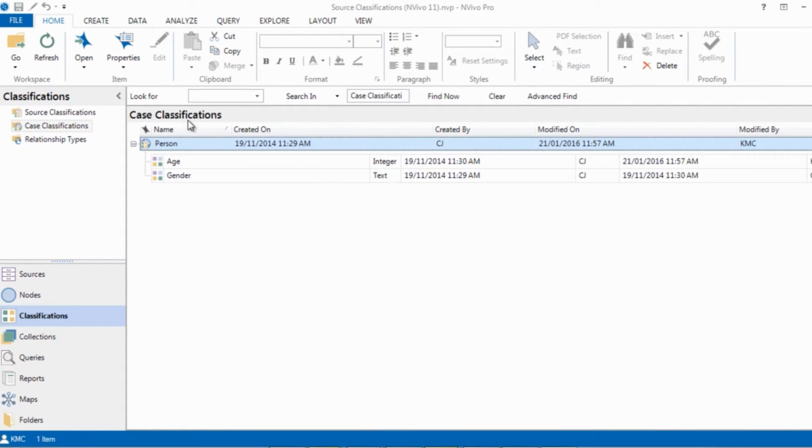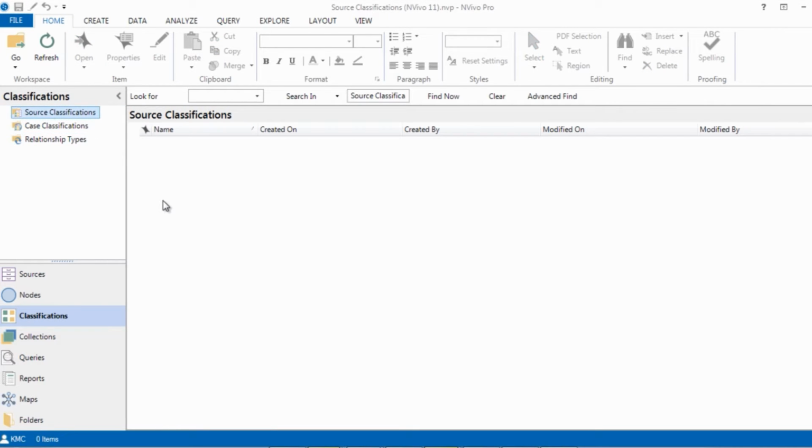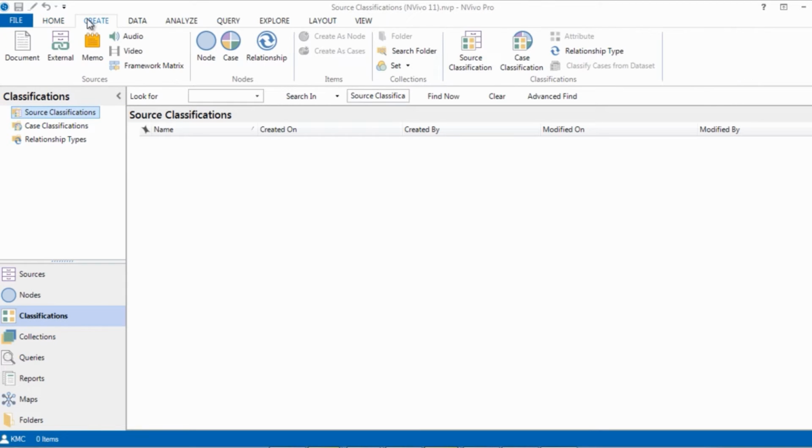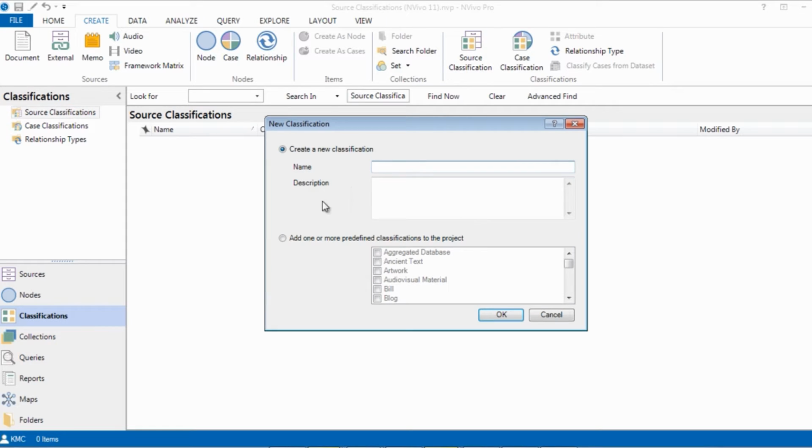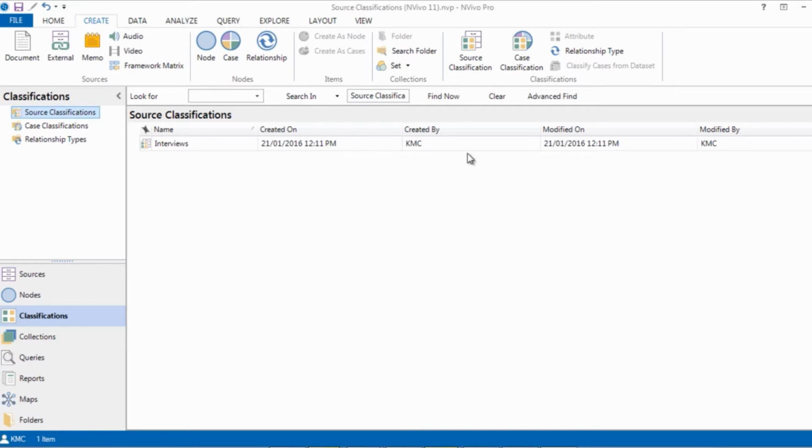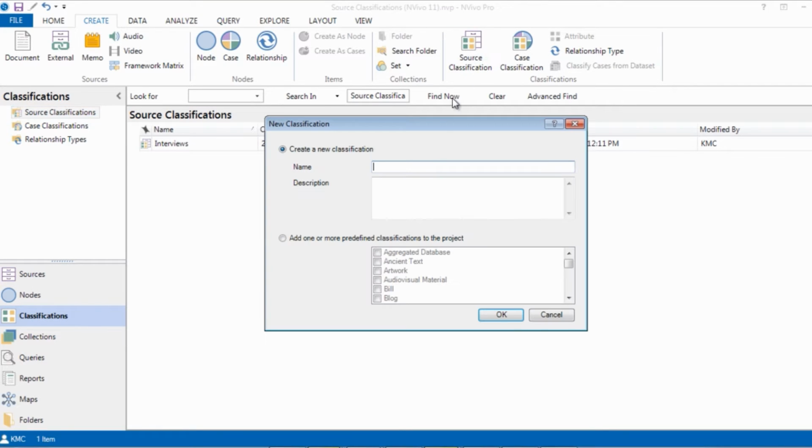In the navigation view, I'm selecting the Source Classifications folder. Then, on the Create tab, I'm selecting Source Classification. I'll name it Interviews. Now I'll create another source classification type and name it Newspaper Articles.